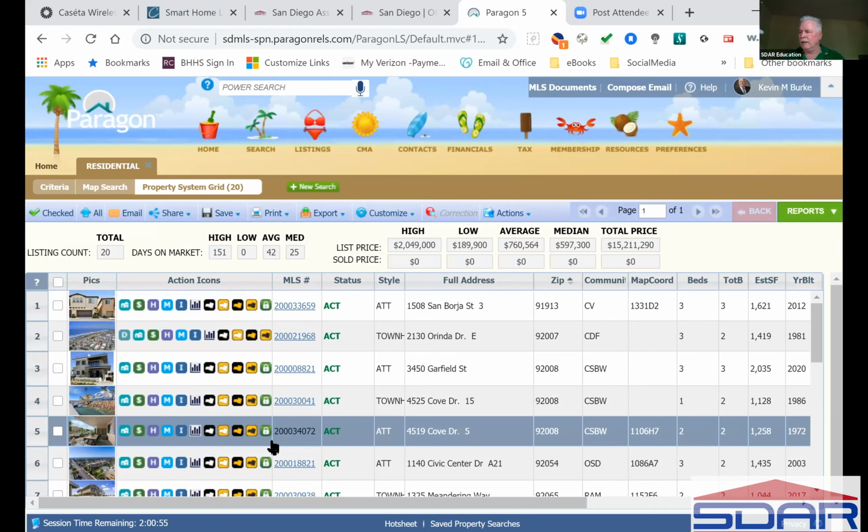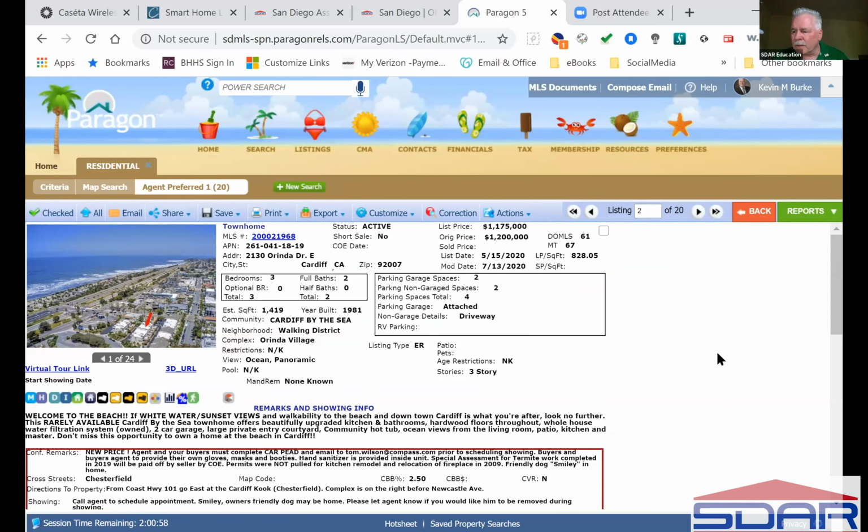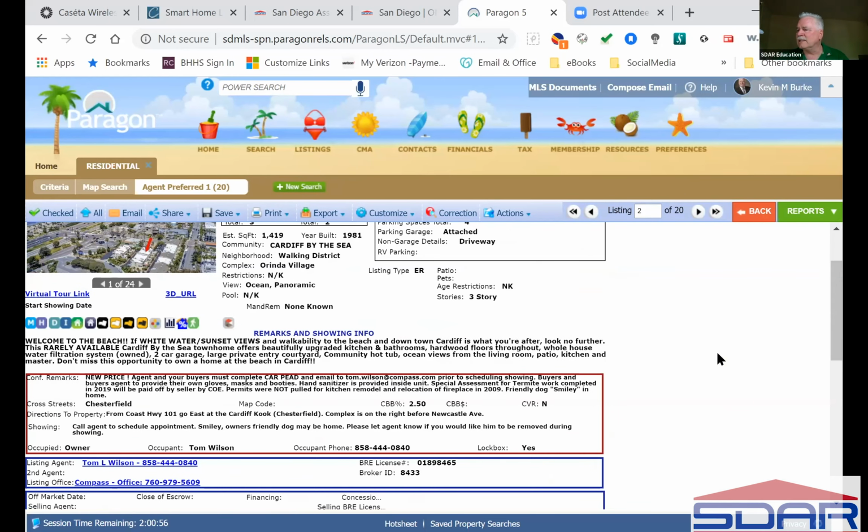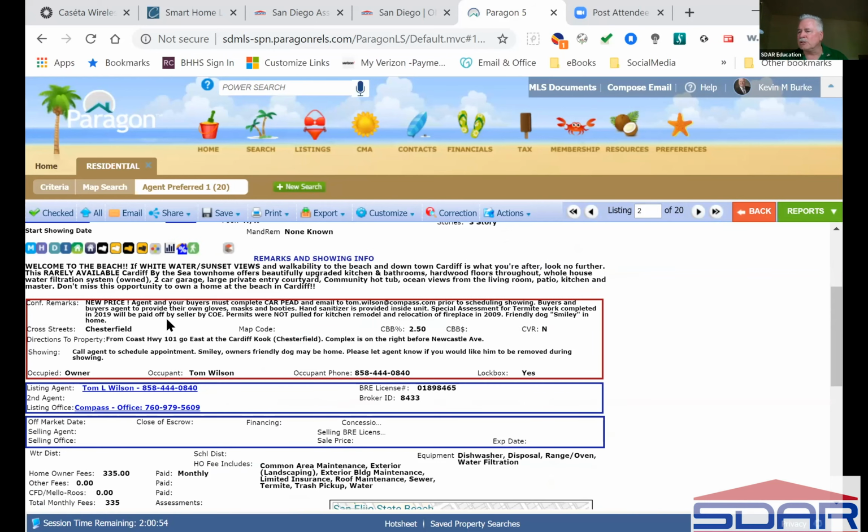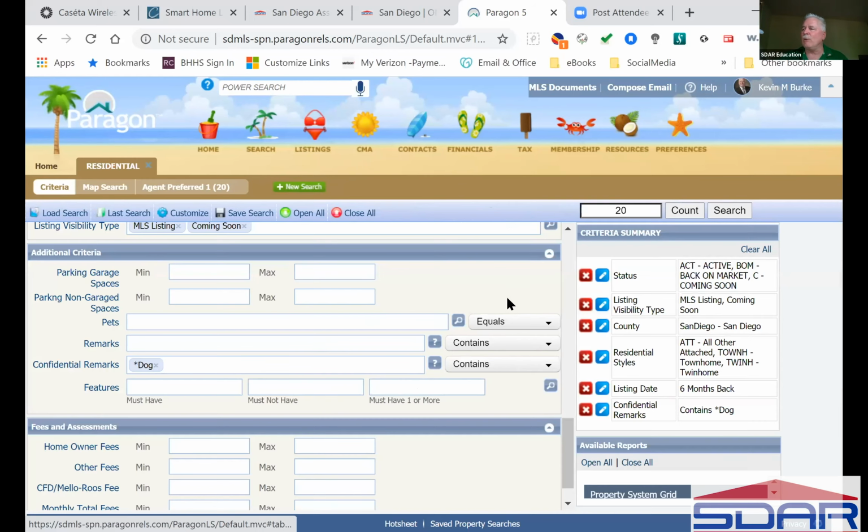Here's one on Orinda. And I'm not looking for violations here, by the way, but Tom Wilson has this listing. So I go down to my confidential remarks and I'm looking in here, friendly dog, smiley in home. You see what I'm saying? It made it easier for me to find that word dog by that. But I might look at another property.